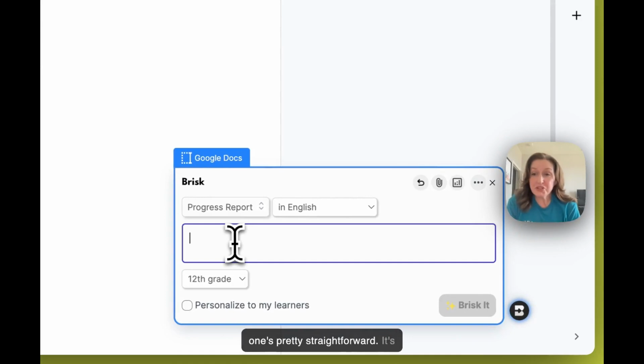Now, this one's pretty straightforward. It's just going to ask us to fill in the main text box with some notes about this student. It could include behavior, it could include academics, progress, some things that the student is doing well on, any areas of concern.